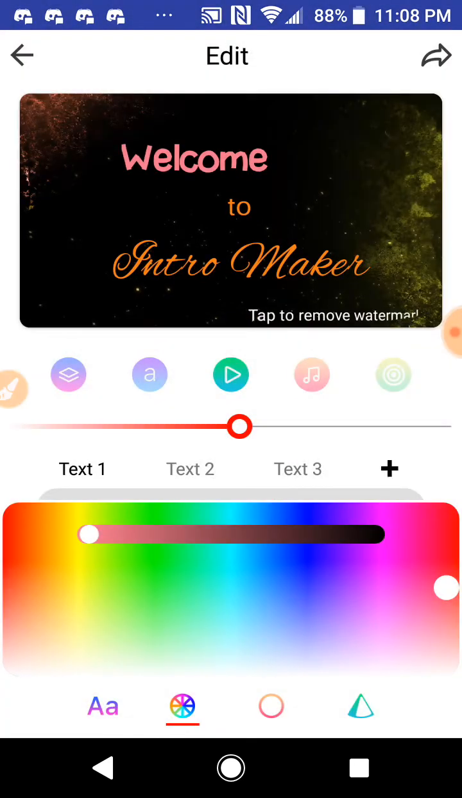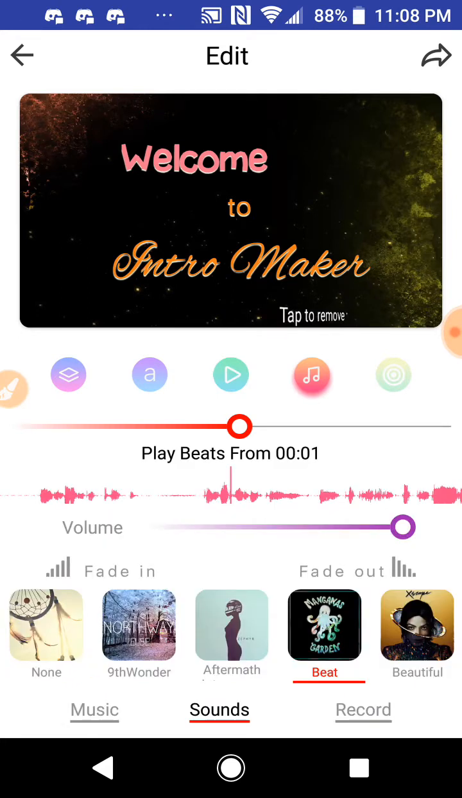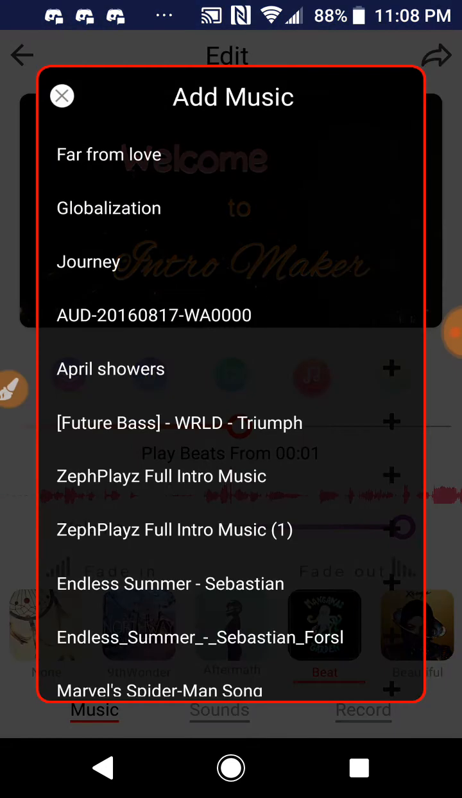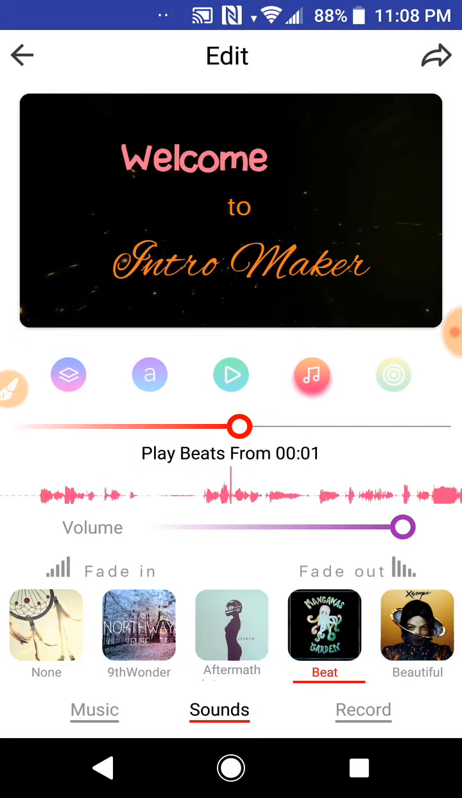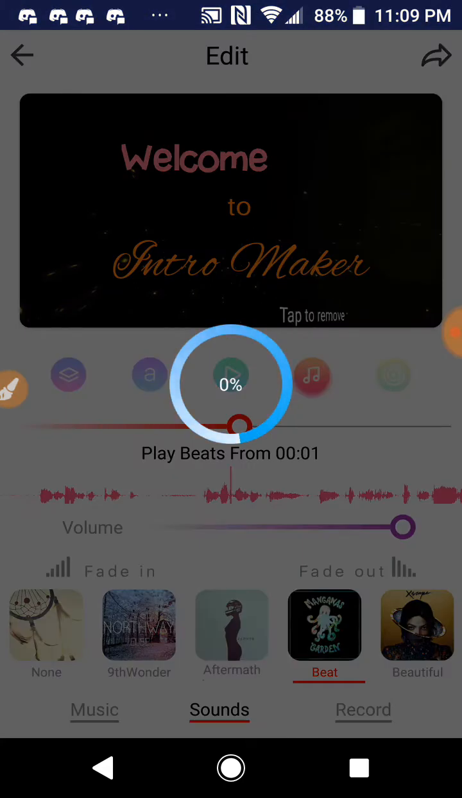Okay, then you can choose music. You can also go to music, and then you can add your own. And yeah, that's basically all you can do. And then when you're done, you press share button.